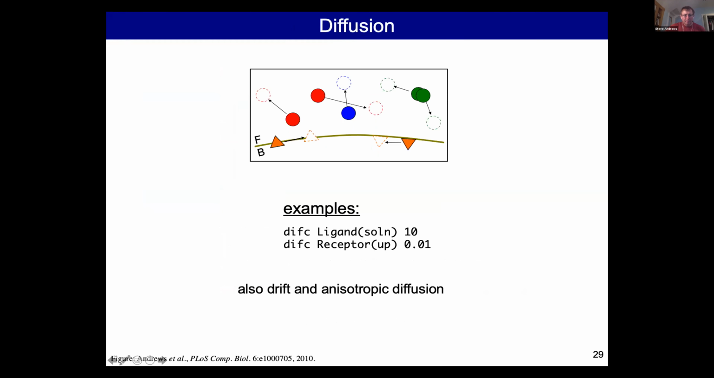So briefly, diffusion is quite simple to simulate. Things just have Gaussian distributed displacements and diffuse. Afterwards, you address collisions if need be. It happens both in solution and on the surface. They also can drift with a net mobility in one direction, or can do diffusion anisotropically as well.